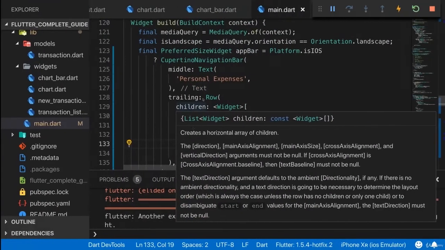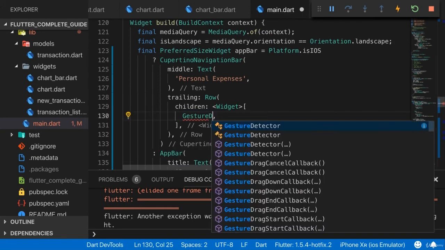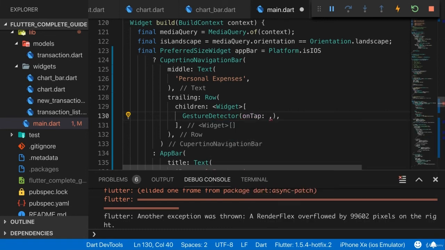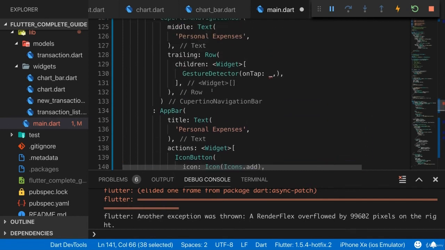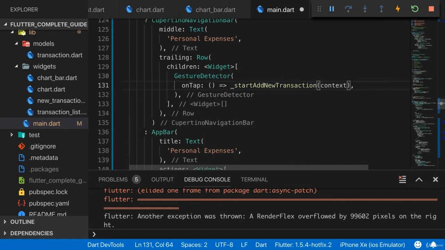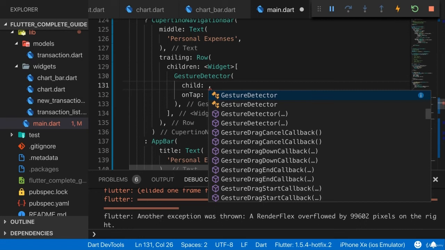Now, since at the point of time I'm recording this, there is no Cupertino icon button, one thing we can do here is build our own button. We can add a gesture detector where I wire up onTap to start add new transaction, so the same code I had down there for onPressed, like this. And where the child then is our custom button content.